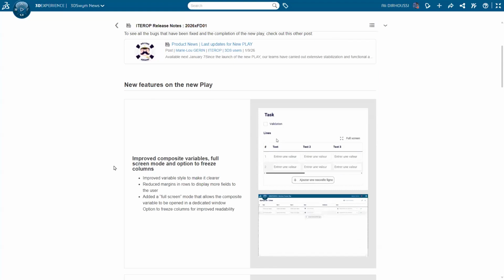Okay, so the first new feature in this release is a big improvement of the composite variable in general. So you'll find a lot of new small features related to the composite variable and an improved way of using them. So let me just show you directly what it looks like. It will be much better.